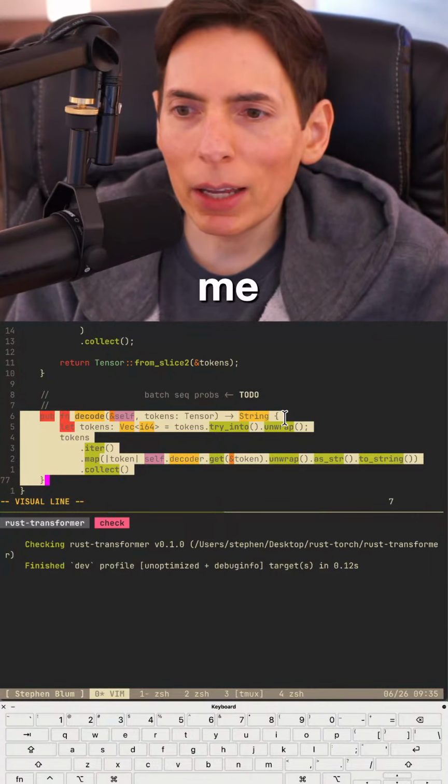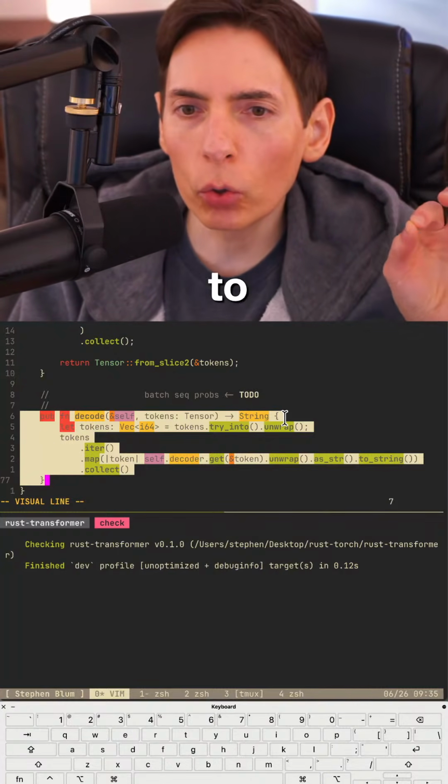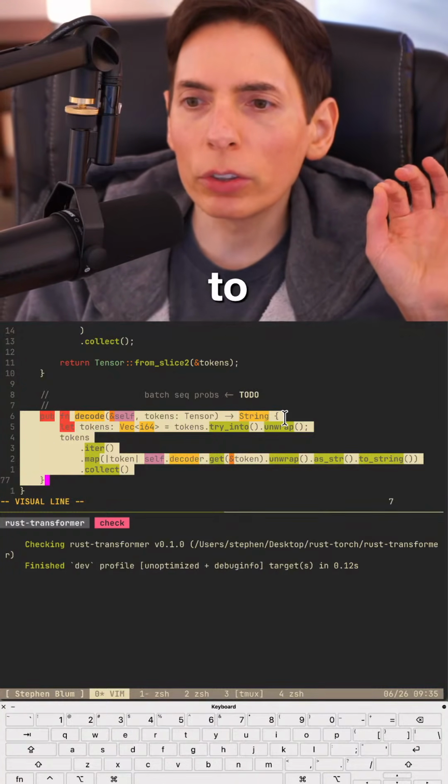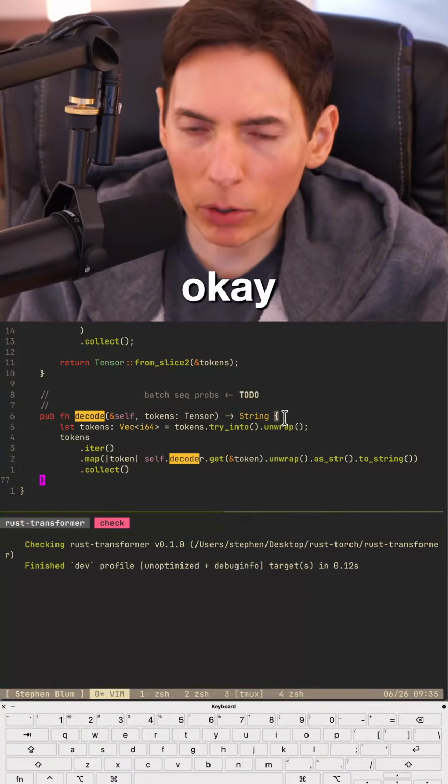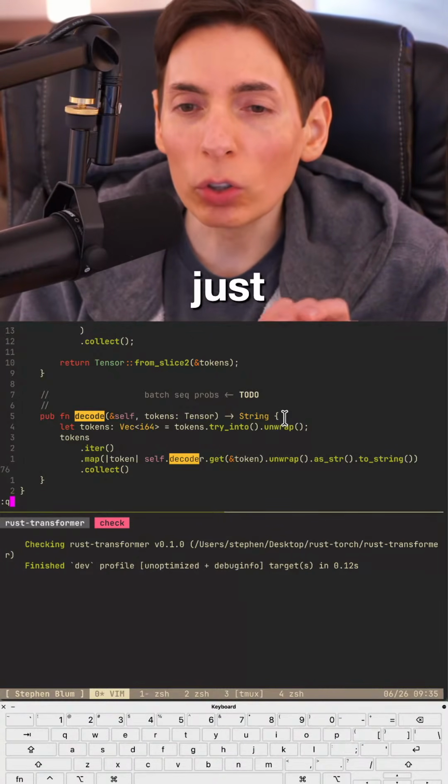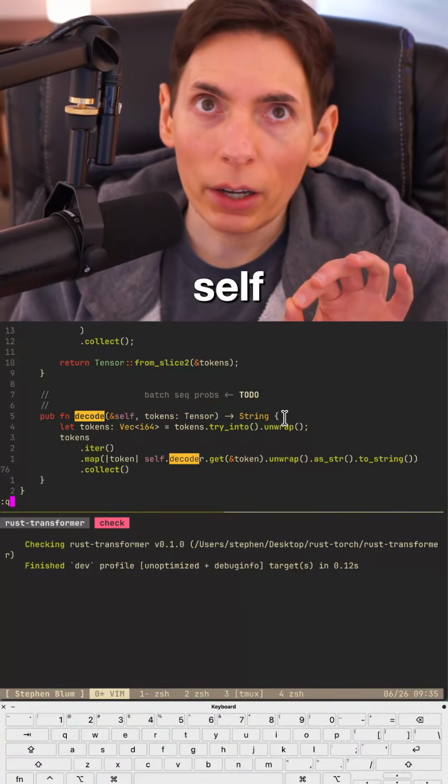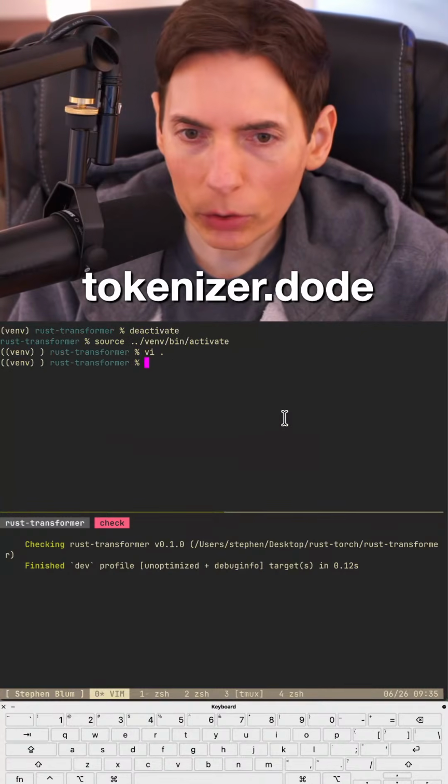And is it going to give me... It's going to be every single token output, and it's going to decode it as a string. Okay, perfect. So we'll just use self.tokenizer.decode is what we need.